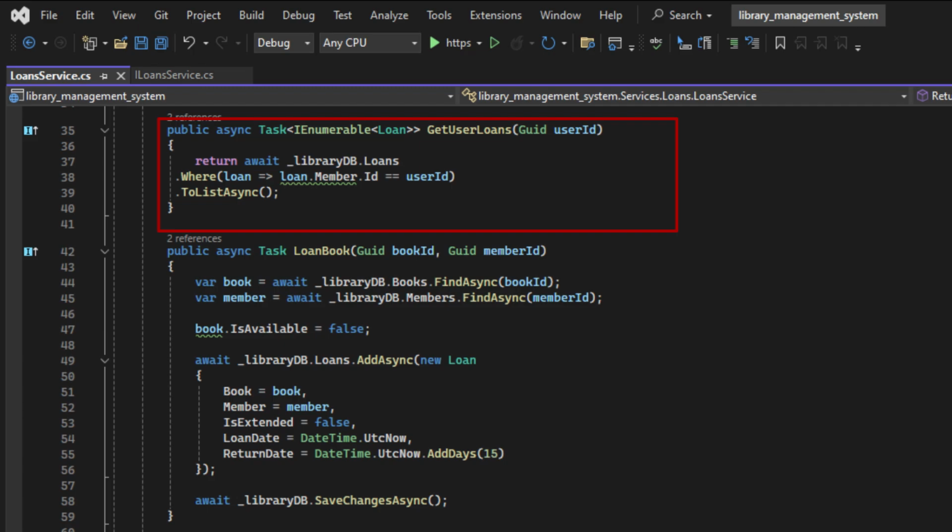The next function is used to retrieve the loans of a user. The function accepts the ID of a user and returns a list of loans. We use LibraryDB context here to retrieve the values using Entity Framework.